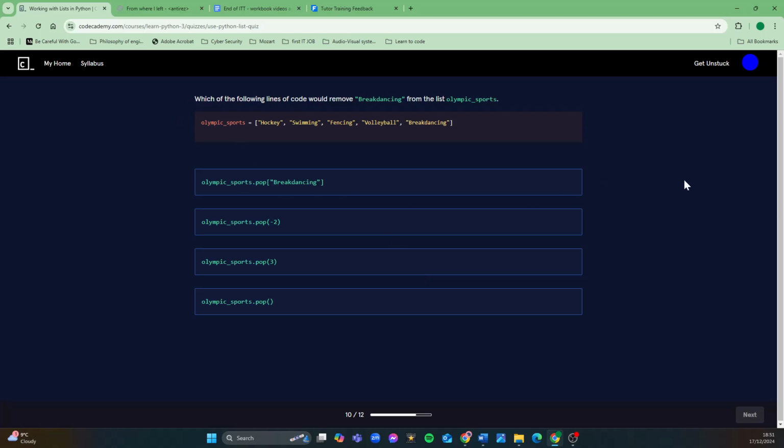Which of the following lines of code would remove breakdancing from the list Olympic sports? Well, pop. To remove an item, .pop. So I'm going to do Olympic sports.pop.